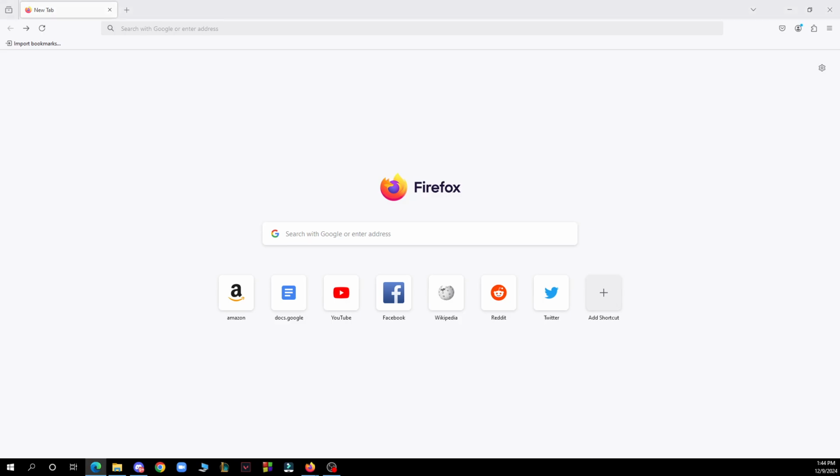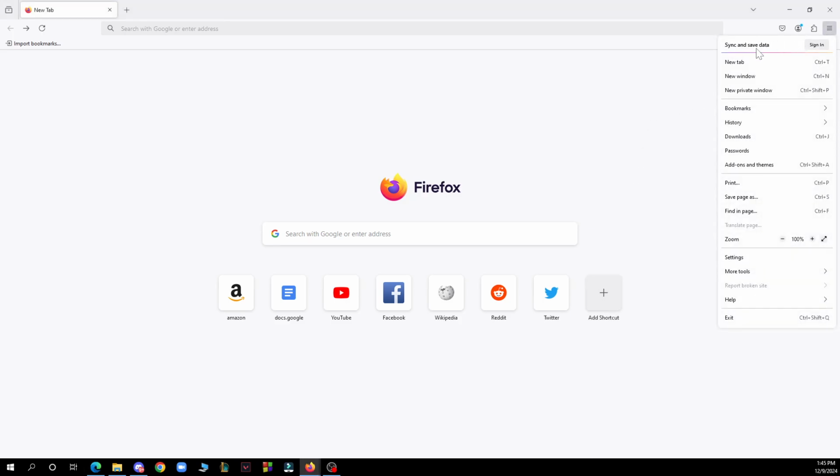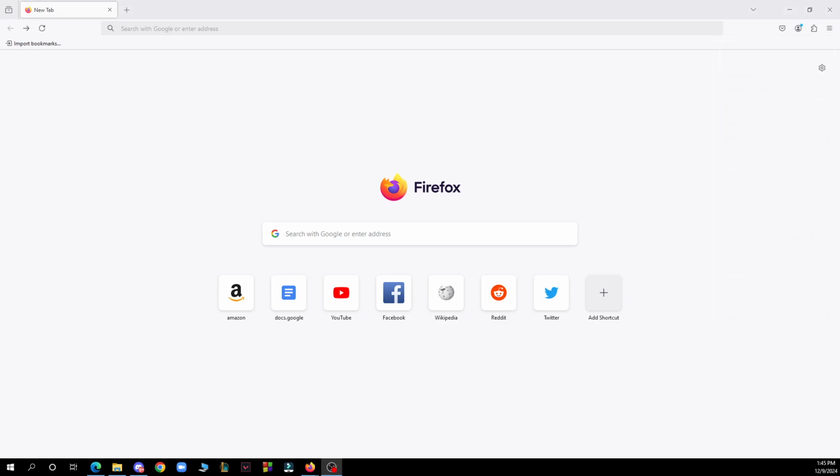But now let's see what we actually have in front of us here. As you can see, in the middle of the screen we have the search box. We have it also in the top side of the screen. We have the add shortcuts, and in the top right corner we have these three lines where we have a lot of different settings and you can go and see.